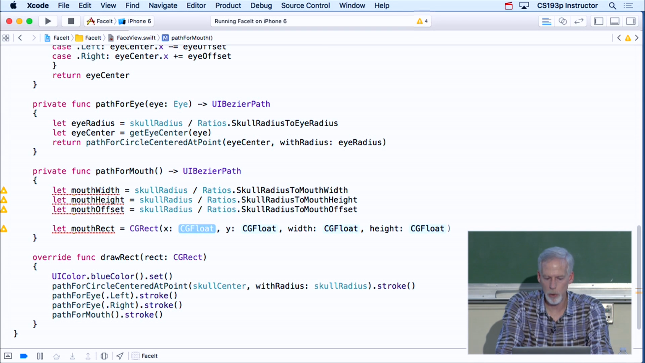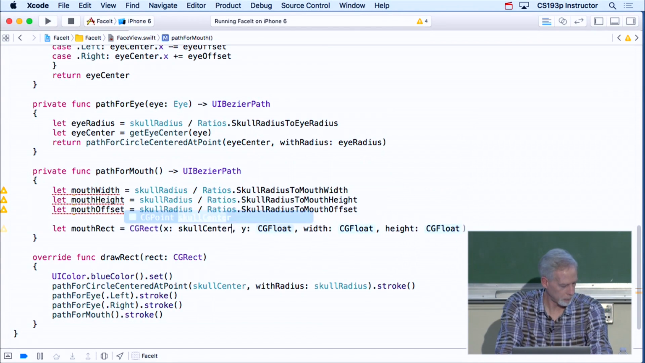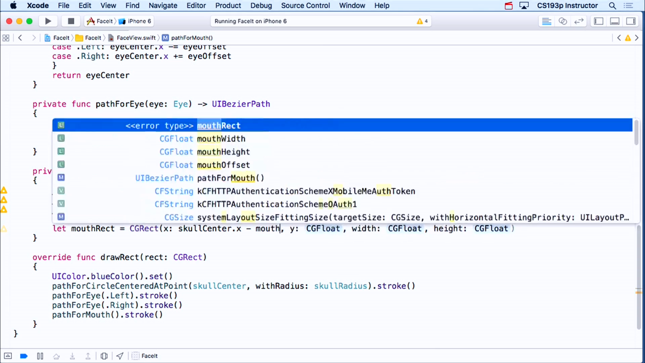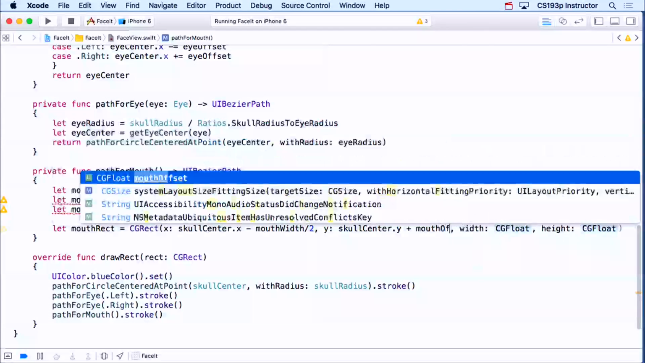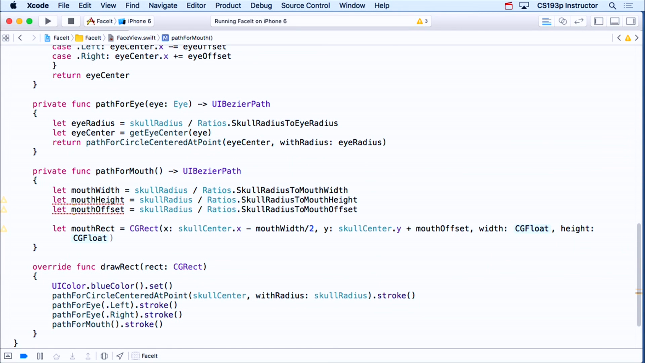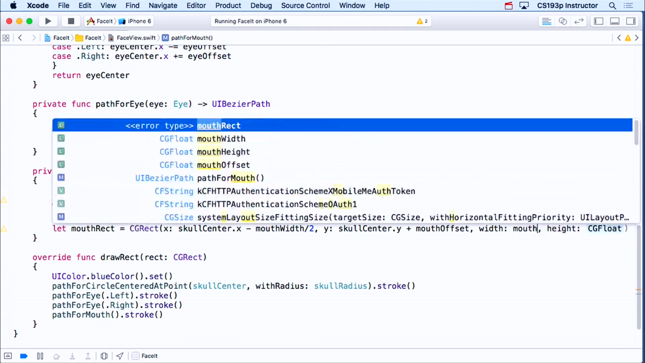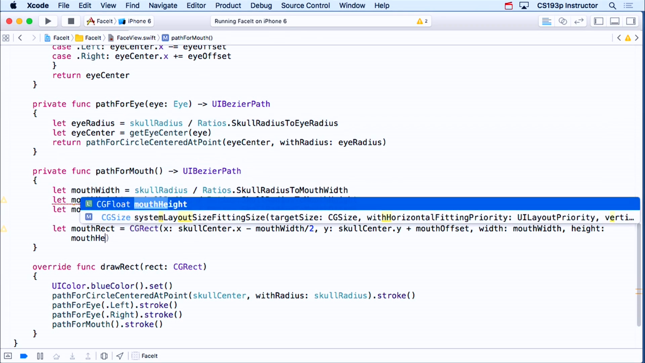initializer here. So the x is just the skull center dot x minus the mouth width divided by 2. Okay, so my mouth is going to be whatever the mouth width is from the skull center. Move it over. And the y is similarly going to be the skull center dot y plus, actually, the mouth offset, because we're going to put the mouth down below the center of the face, so we're going to do it down. The width is just the mouth width, and the height is the mouth height.